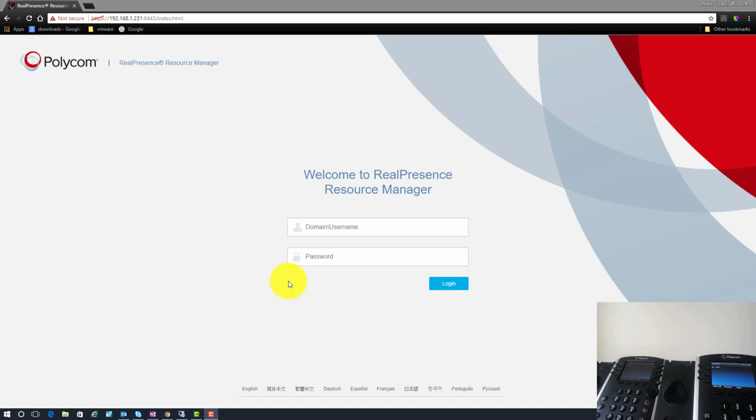Recently, Polycom released version 10.1 of their Real Presence Resource Manager, which has traditionally been focused around the video conferencing systems, and now they've added an additional module, as it were, to RPRM for short, in version 10.1, and that covers the phone provisioning solution for the VVX series and the Polycom Trio.